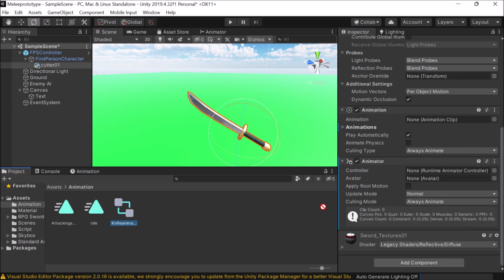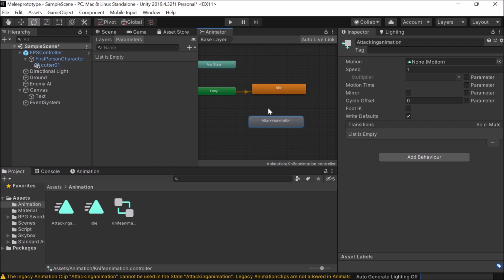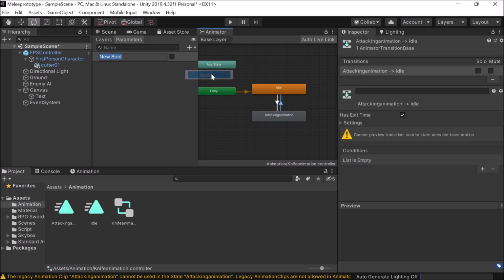Then add the animator onto the object. Now click on the animator to open it and add both of the animations in there. Make sure the idle animation is the default. Connect the 2 animations together with the arrow. Create the Boolean parameter and name it attack. Then set the conditions to activate the attack animation and deactivate the attack animation.